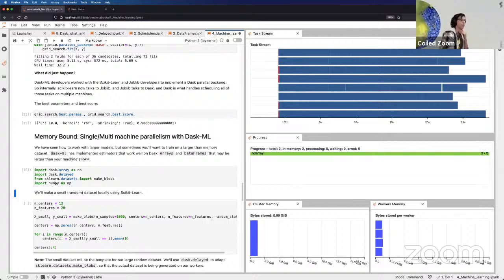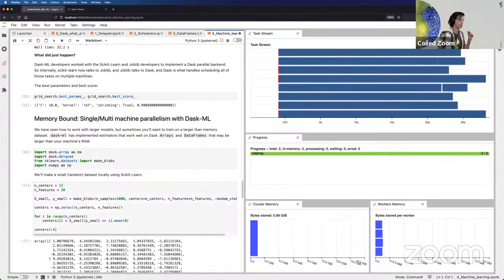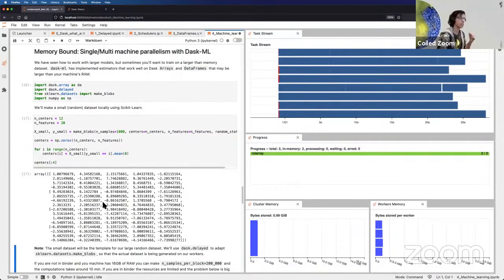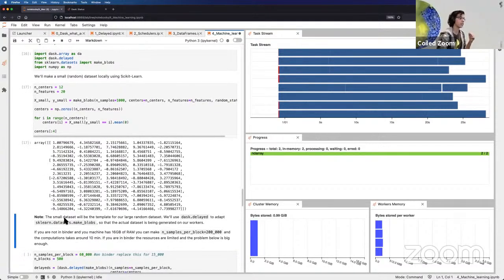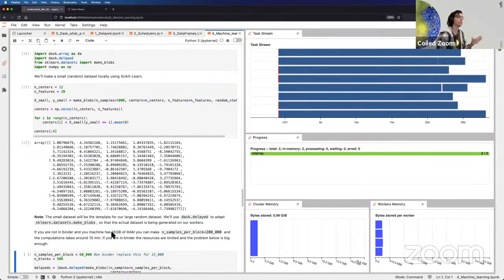So for now, I'm going to create some data with blobs. So here we have some centroids, and I'm creating some data here. These are sample things and nothing too fancy. And from this, note that this is a small data set that will be a template for our large random data set. And we will use Dask delayed to adapt these blobs. And so the actual data set is being generated on the workers.